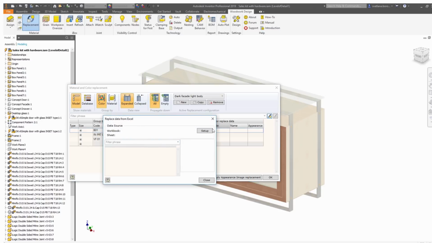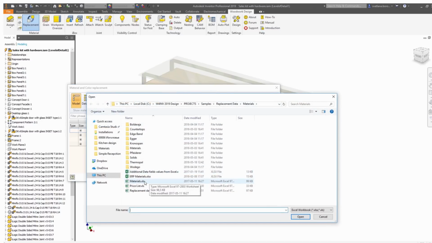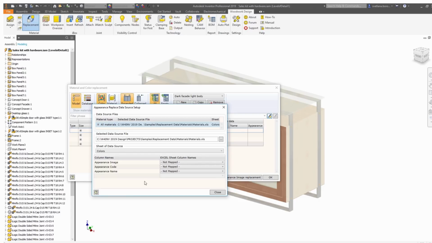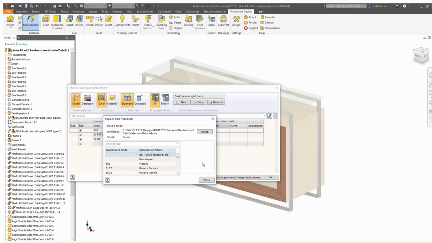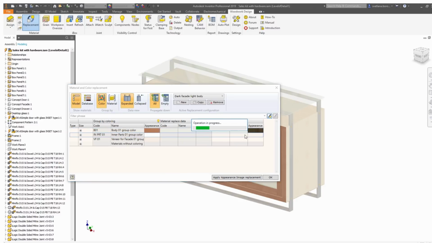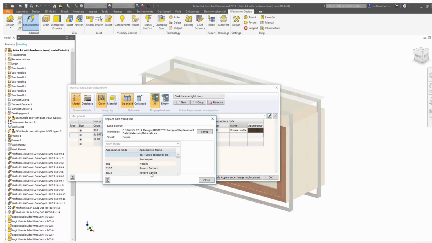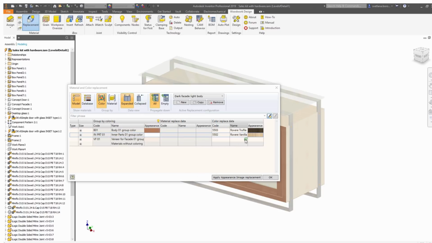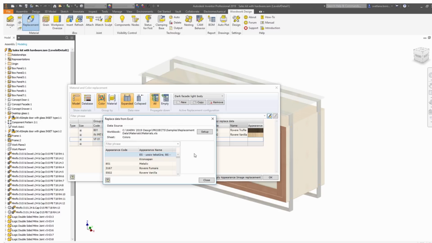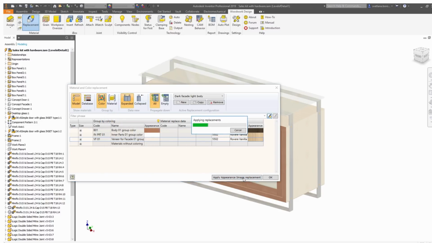Now we need to set up where to get the data from. Here we go for materials, which are basically kept in an XLS file. Those XLS files, of course, can be different. So now we are doing the mapping. We're saying which of those columns in Excel contains the name, code, and the appearance. And now we're saying that our facades or body panels are made from this material, internal parts are made from the other. It's very easy to set up different coloration schemes by just picking a new material from this list. Once it's done, we can apply appearance replacement.